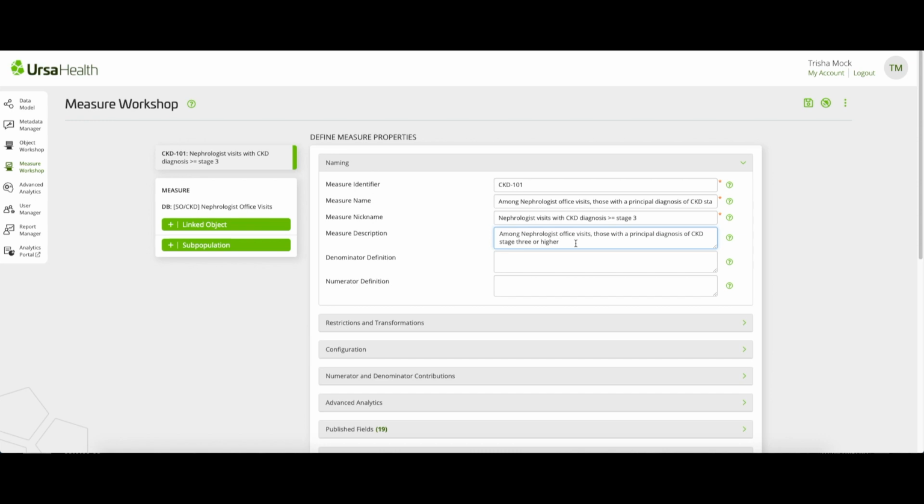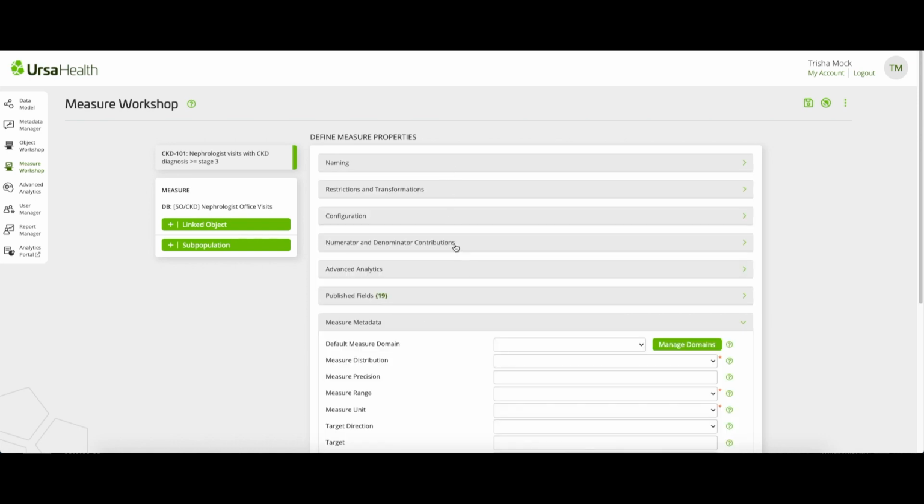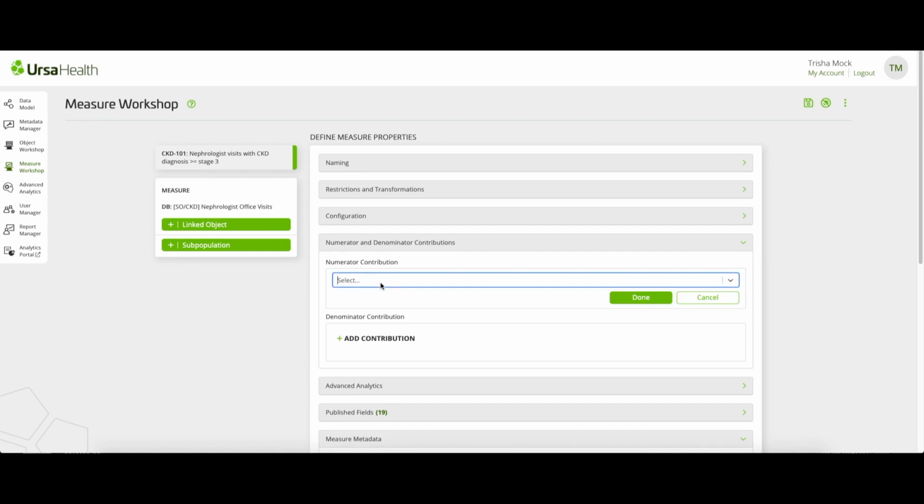We have already reviewed the configuration panel, so we only need to add the measure contributions and specify the measure's metadata. The numerator and denominator contributions are instructions the platform uses to calculate the measure's results. First, we'll specify the numerator contribution.